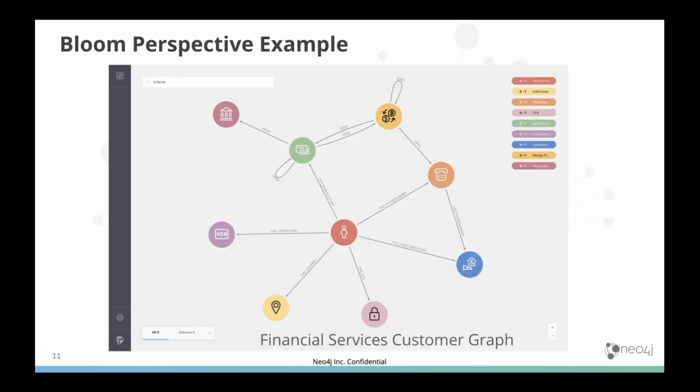And to drill into a couple of those aspects a little bit more, here's an idea of a Bloom perspective. We were talking a little bit about models early on. Here is a conceptual model of a financial services graph. In this case, you have a customer at the center of the graph, and the customer has different accounts that they have with a financial institution. There are transactions here. There's also customer demographic information like their address and their phone number and their social security number. And so it's a very simplified graph, again, just for illustration.